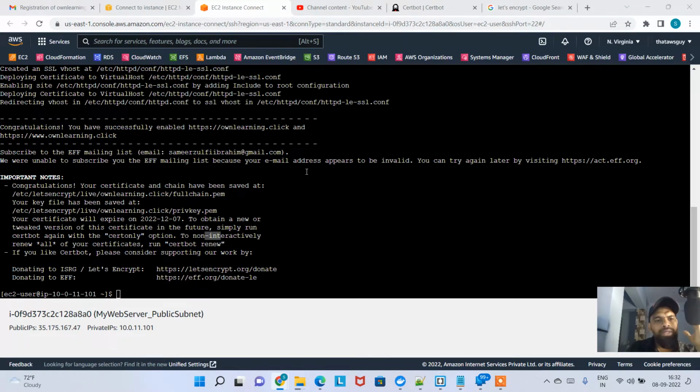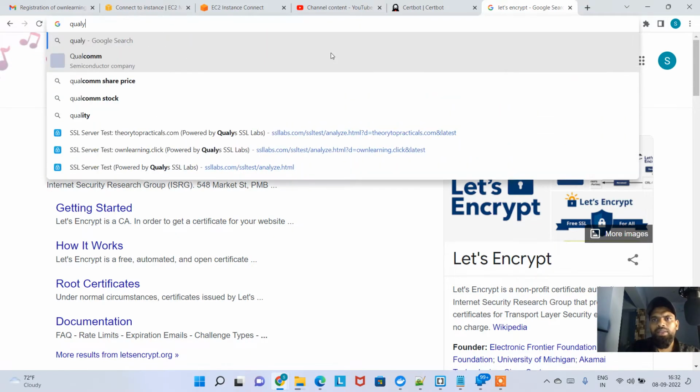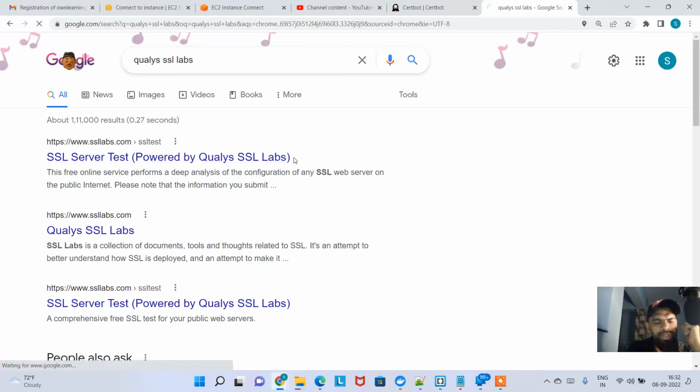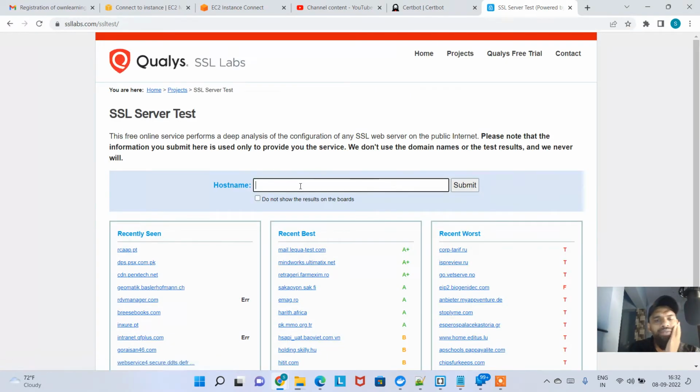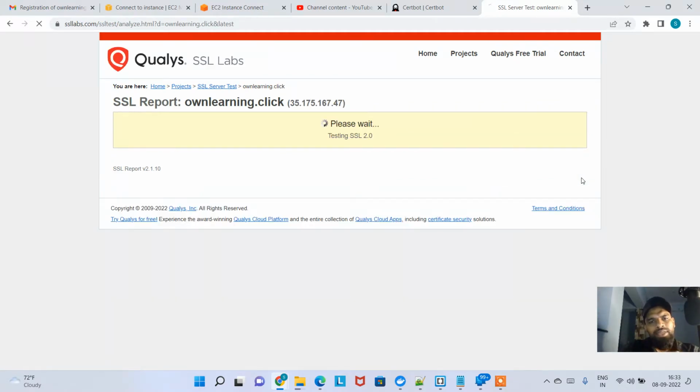there is a website, let me open it for you. So there is a website called, if you Google it, Qualys SSL Labs. If you click on the first one, and then type ownlearning.click, whatever website domain you have purchased, and click on submit, it will test and verify your security configuration. It will check whether there are any loopholes in your HTTPS certificate. So basically the overall rating you should get is A.